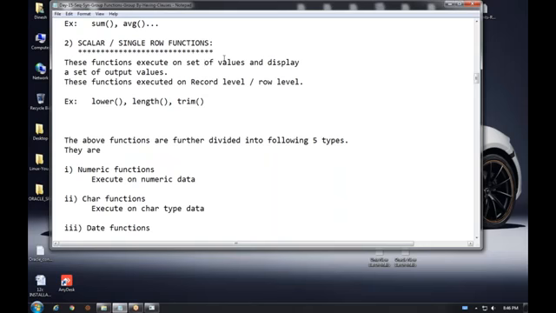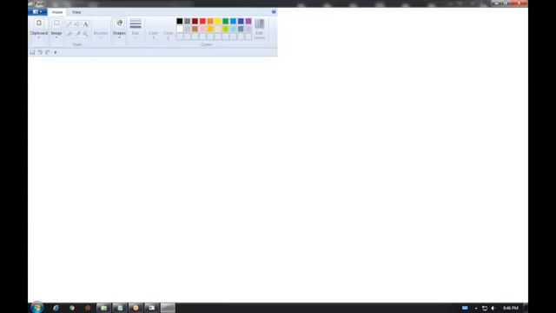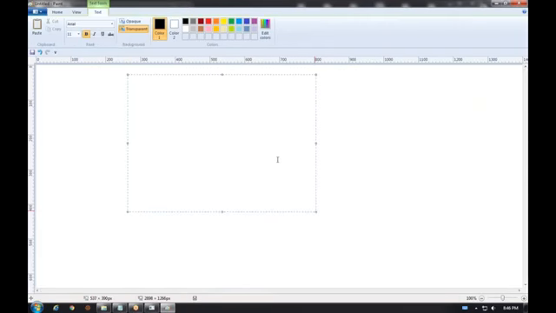Simple example. Suppose we have three names. Let me take Paint. Here I have three names: Anand, Vikram, Krishna. Right? Here Anand has the salary 12,000. Vikram is getting salary 20,000. And the last person is getting the salary 10,000. Listen carefully. Find the total salary.